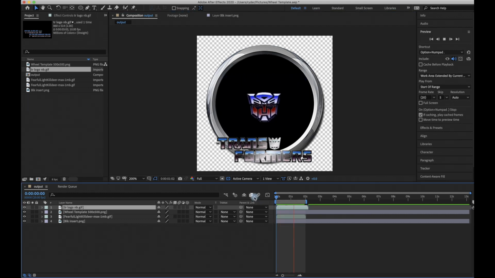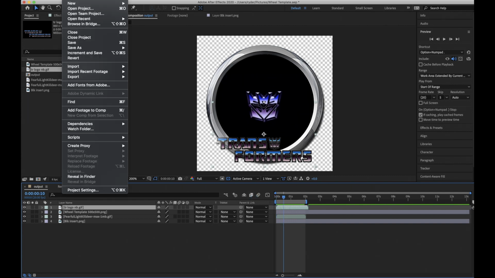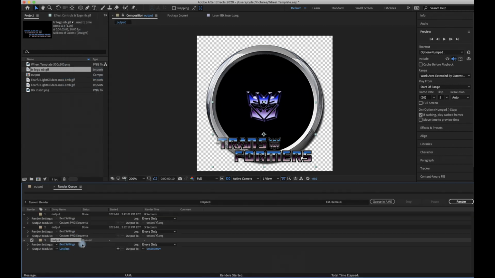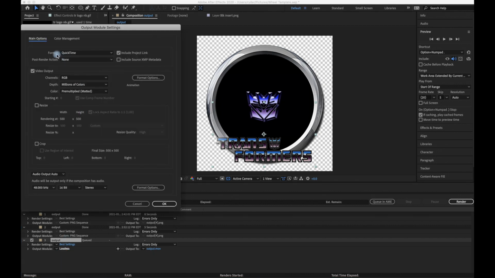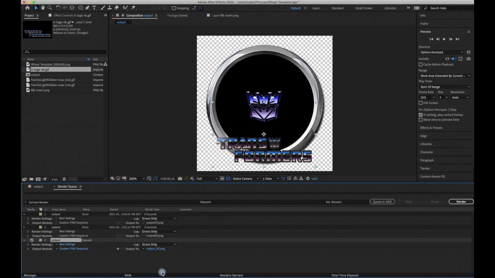Once you're satisfied with the effect, it's time to export. We're going to click File, Export, and Add to Render Queue. Here you're going to click on the lossless blue icon, and select the format PNG sequence, and then the channel drop down is going to be RGB plus alpha. Click OK.